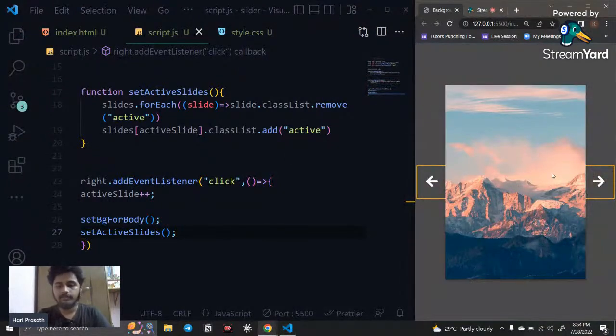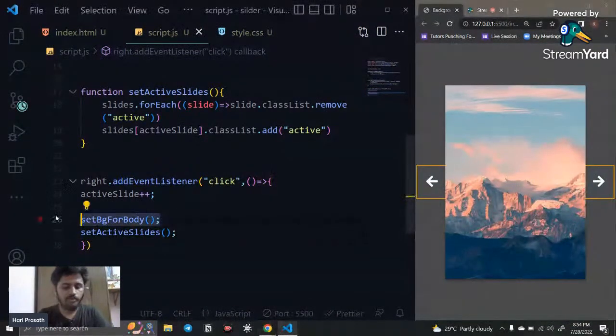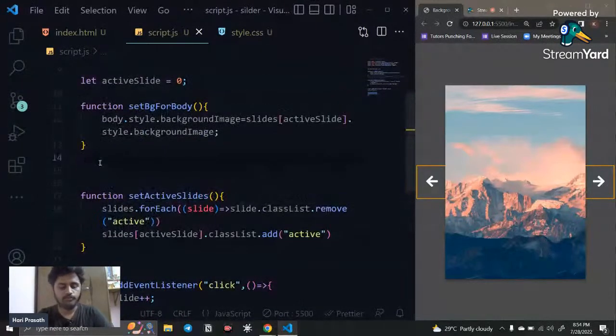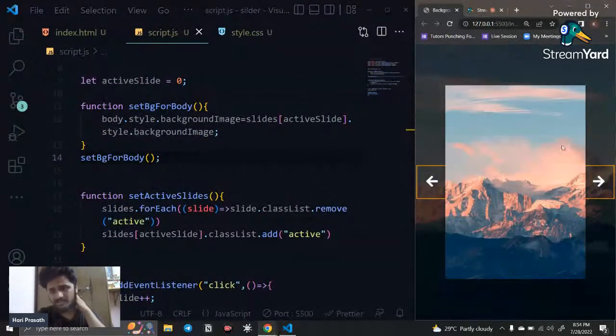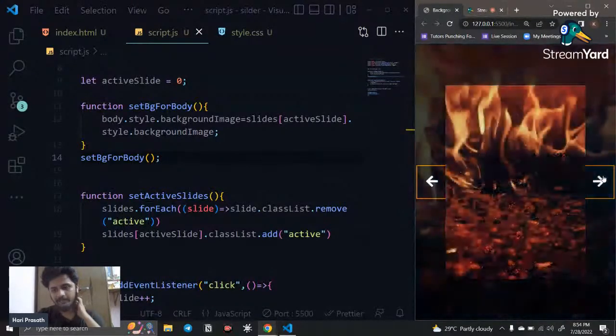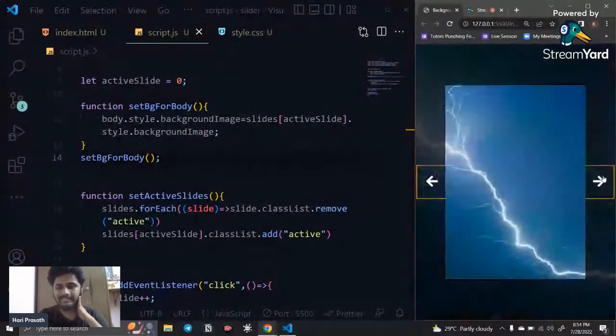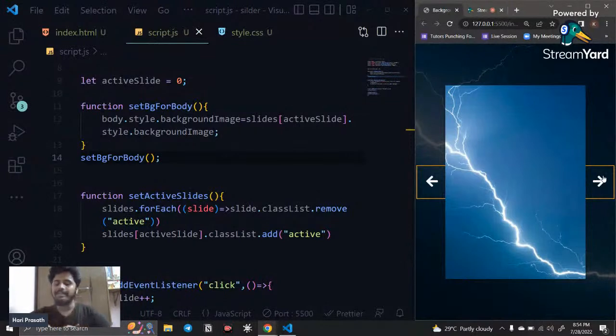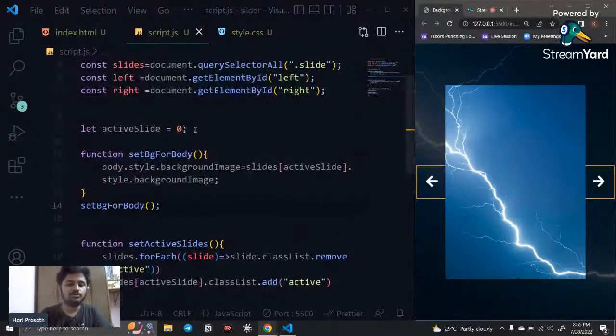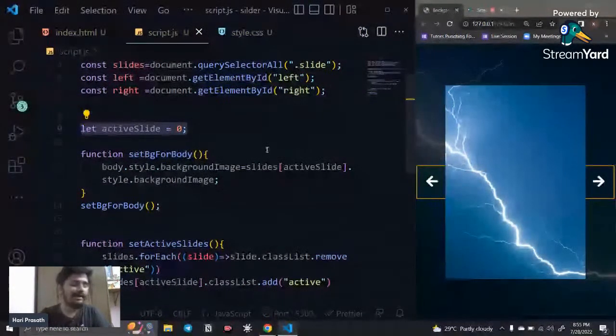If I click this, okay, so we set the background, and we call this here too, 2 times. Now if I click this, you can see this is changing. But here there is another problem: after clicking this, when it exceeds more than 5, if I click this arrow mark, it is not going, right? So after it reaches the limit and I click this, by default the active slide needs to come back to 0. So how can I do that?